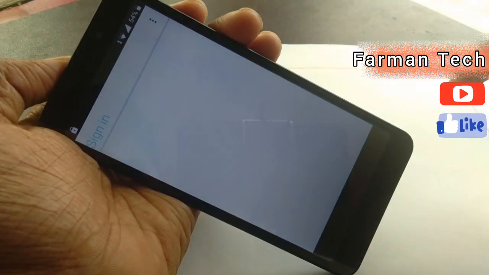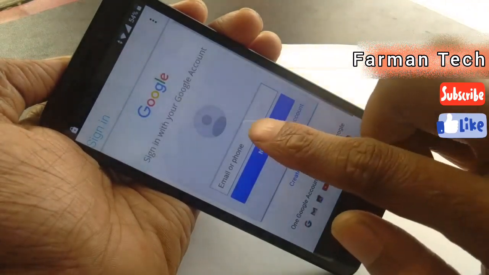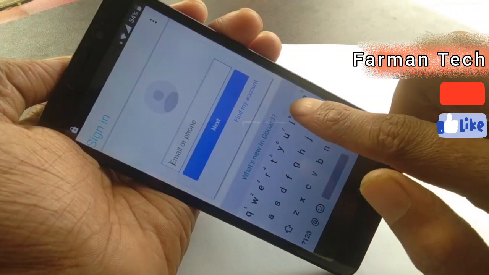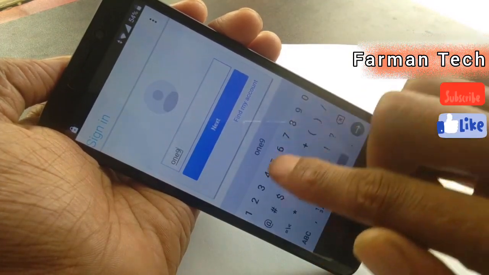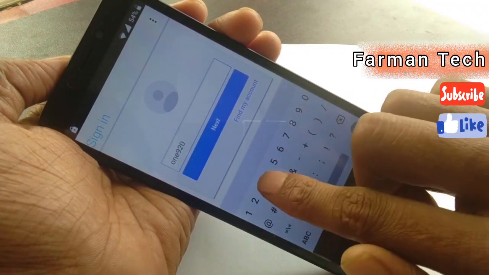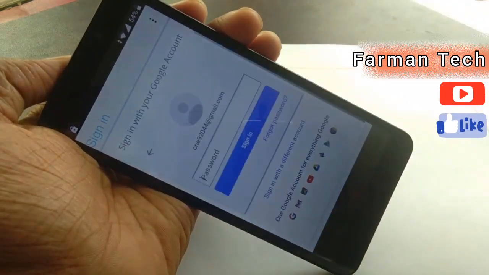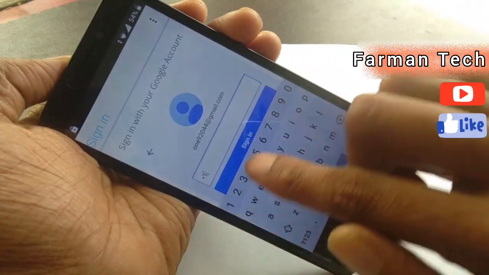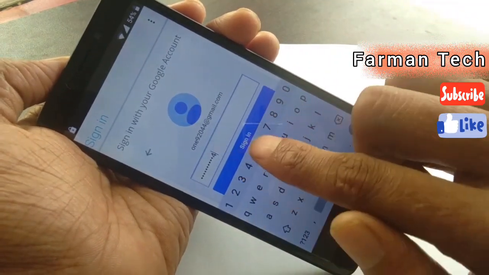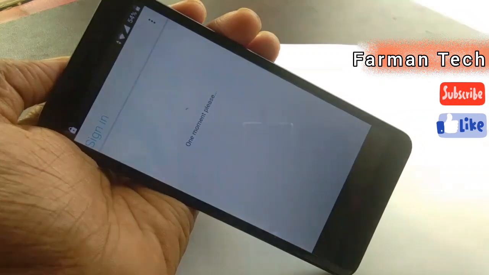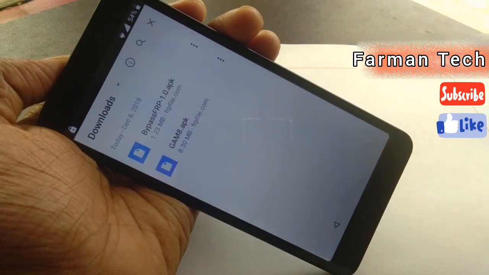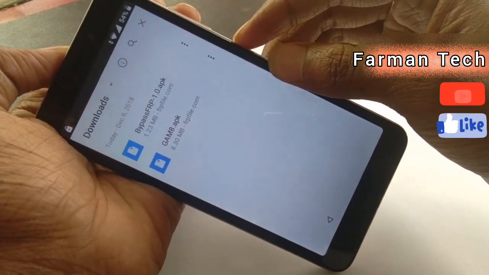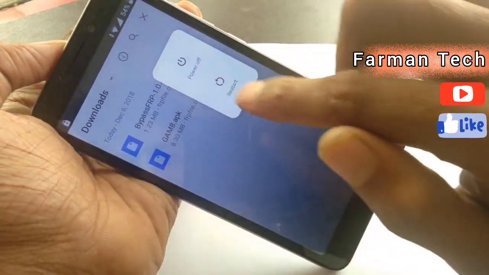Now you have to enter your Gmail account. As you can see in this interface, enter your Gmail account. When you enter your Gmail, then click next and then input your password. When you input the password, then click sign in. Signing in now. Now guys, you have to restart your mobile. Press the power button and restart it.